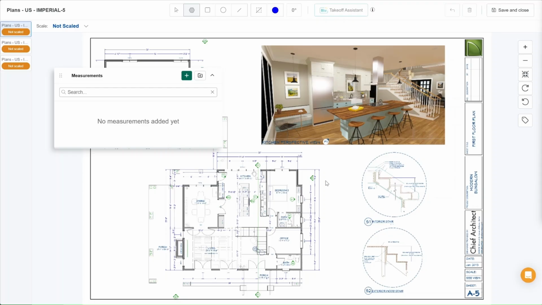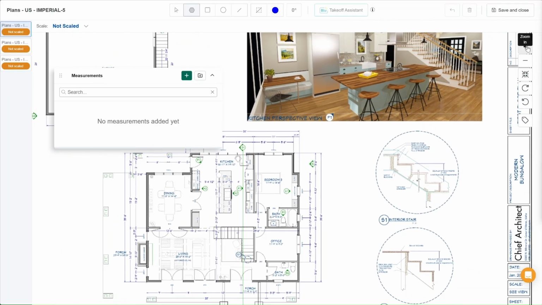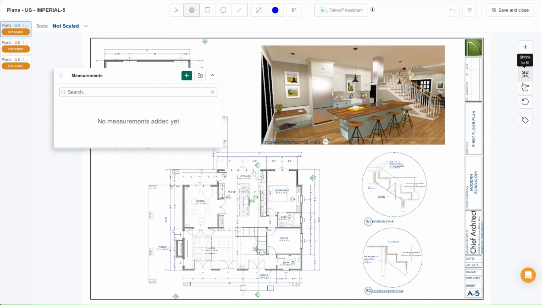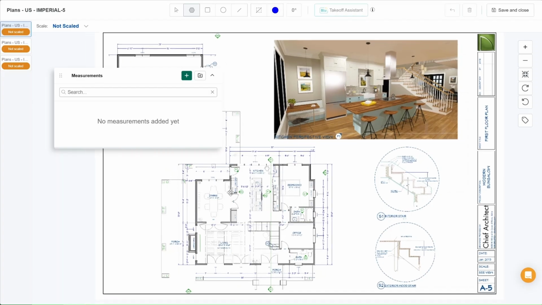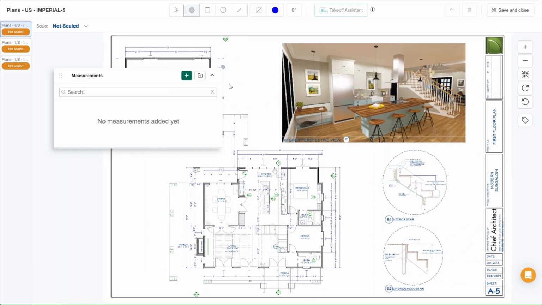Once your plans are loaded, over on the right-hand side, you can rotate the plans to make sure the orientation is correct. You can also zoom in and out with your mouse wheel or the plus and minus buttons. And shrink to fit resets the page so you can see it all at once. And to move around, just click, hold, and drag.